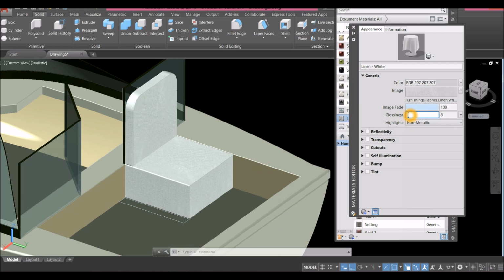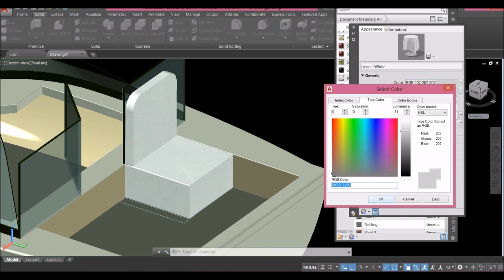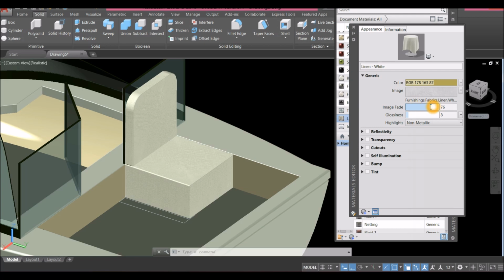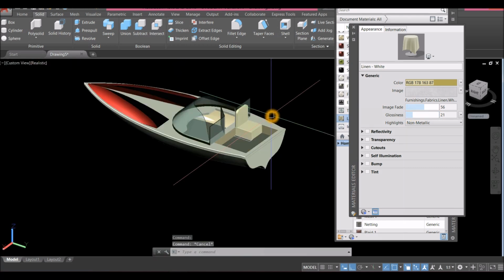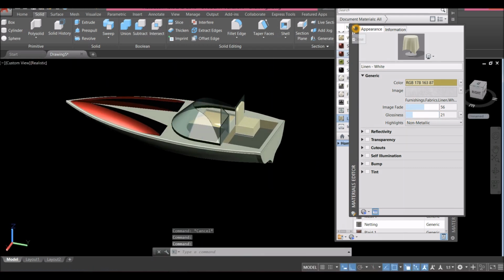The glossiness, maybe adjust the glossiness. This one here, maybe I could adjust that. Change the color to this color. I think that's better. All right, and close this one.